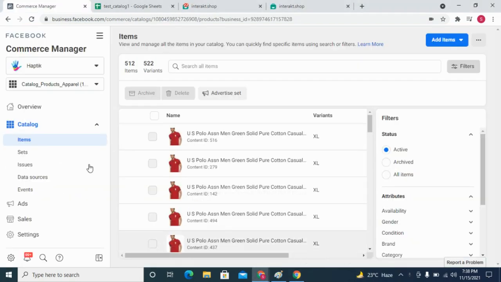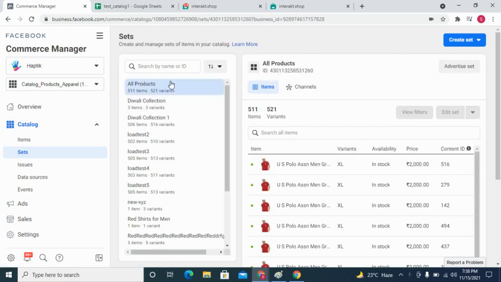Also, once you've created your Facebook catalog, it is important to create collections of your products which would make it easier for your customers to find the products they want. You can create collections like this. In your catalog manager, go to sets. We call them collections. And click on create set on the top right.